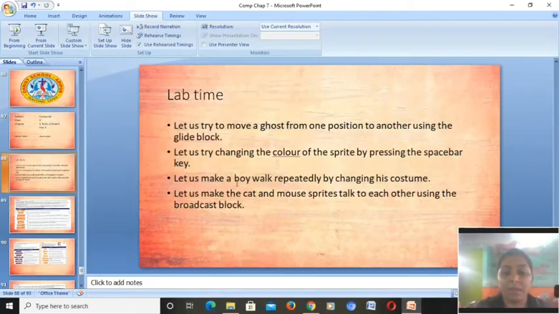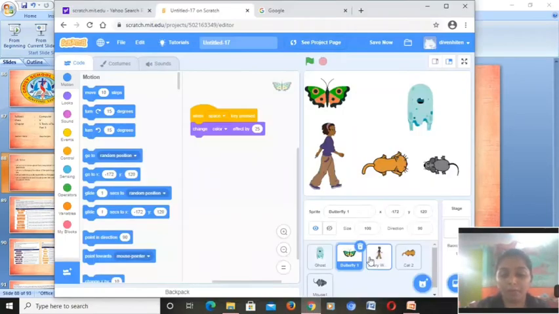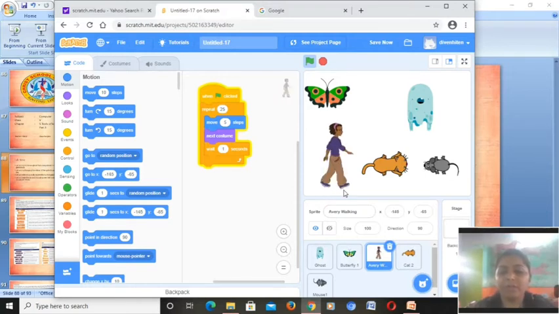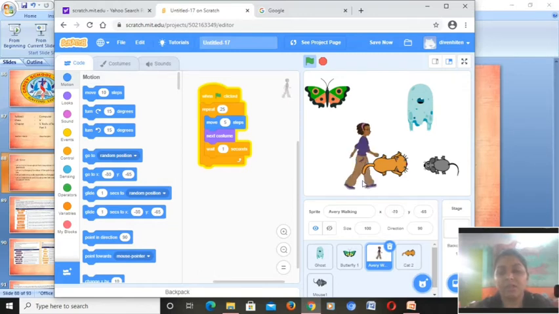Next, let us make a boy walk repeatedly by changing his costume. For that also I have written some of the commands from the textbook itself. Now see, the boy will be moving 5 steps and there will be a very slight change in the costume of the boy. Okay dear children, he will be moving like this only, with only a small change in the costume. Yes. In this way, you can just do it. I will just stop this.